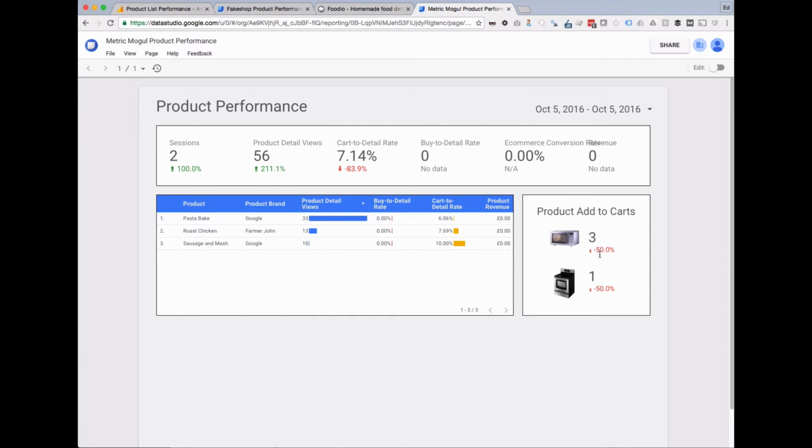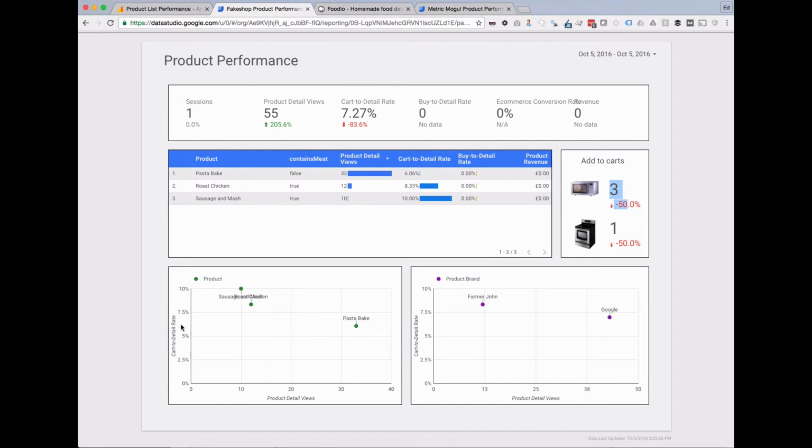All right, there we go. Now we've got some comparisons. Okay, next up, we have the two graphs. I'm sure you're getting the hang of this by now. So next up, we're going to build these two, the cart detail against product views for each product.